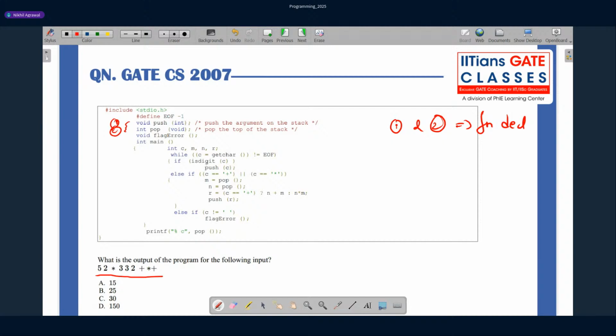First we check if it is a digit. If it is a digit, then we push it onto the stack. So first, what is the character we are getting? We are getting 5. Is 5 a digit? Yes, so we push it onto the stack. Now we are inserting 2. Next character is 2. Is 2 a digit? Yes, push onto the stack. Now what comes? Star. Is star a digit? No. Star will be in the else block.